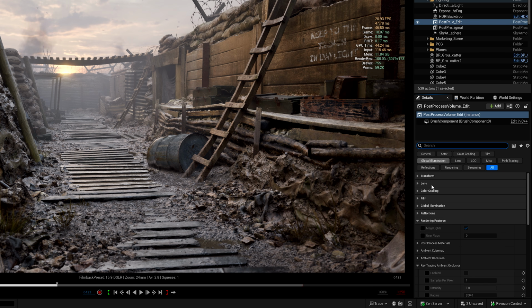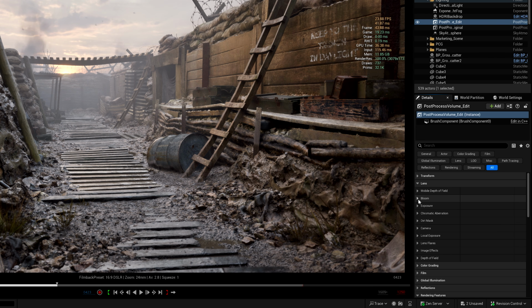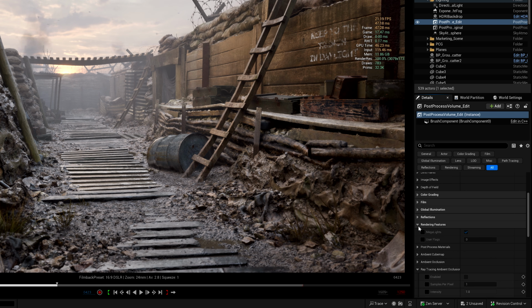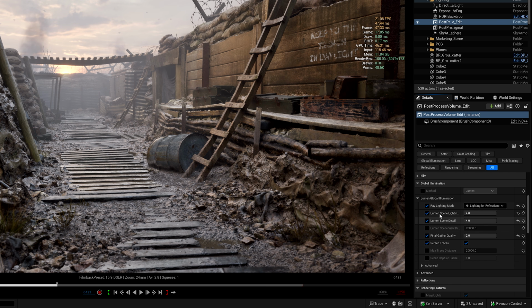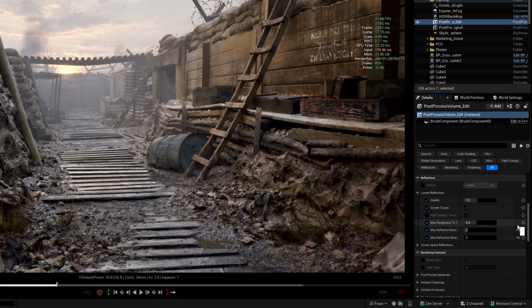Bloom is set to convolution, which is more expensive, so I'm going to set that back to standard. Scrolling down, I want to see what global illumination and lumen reflection settings are applied. It looks like they've all been maxed out, so let's set these back to default and see if we can get comparable quality with these lower settings. And just by changing these settings, we're already seeing dramatically better performance from the scene without altering the visuals too much.